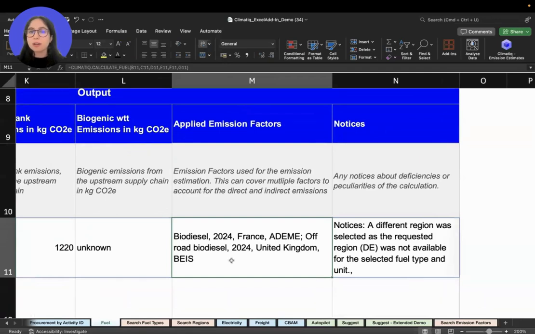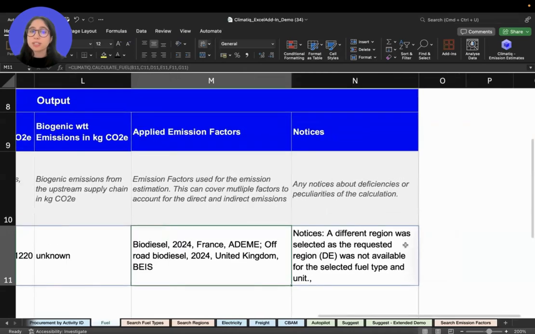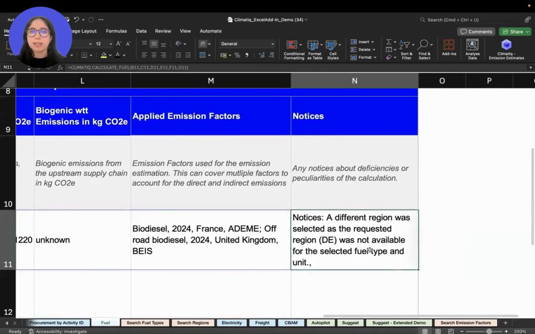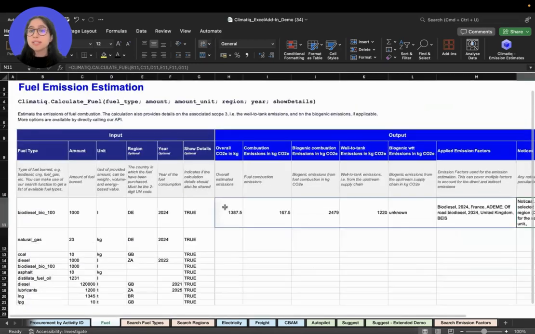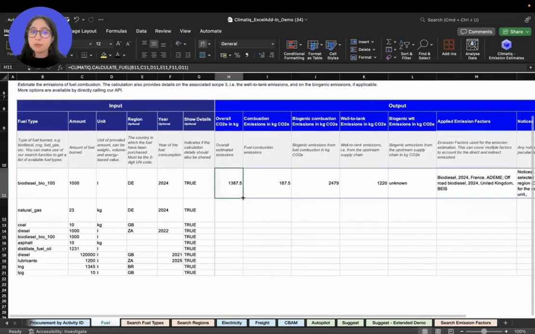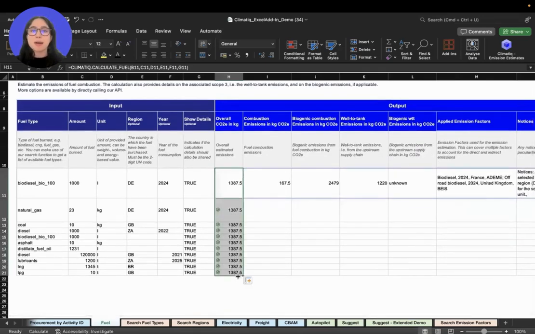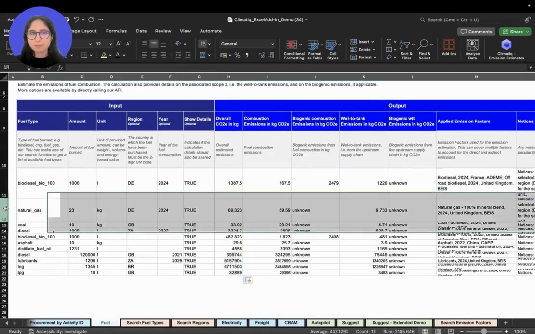Lastly, the notices column will return any irregularities or assumptions made while performing the calculation that could potentially skew the calculation results. For example, if a different region was used than the one specified, or there was no data available for the inputted year, this will be clearly and transparently communicated to you. For quick batch calculations of fuel data in one file, you can simply pull down the calculation across all the rows and you get instant carbon emission calculation results.